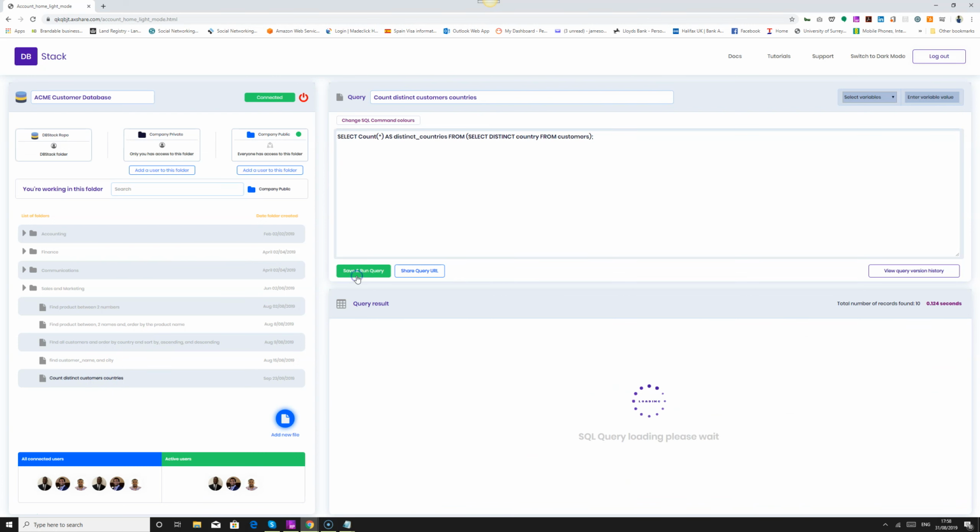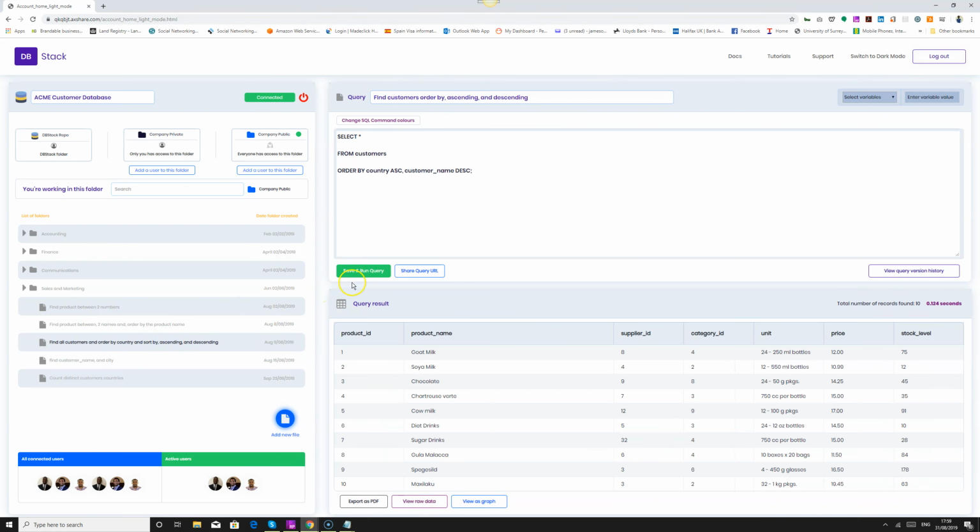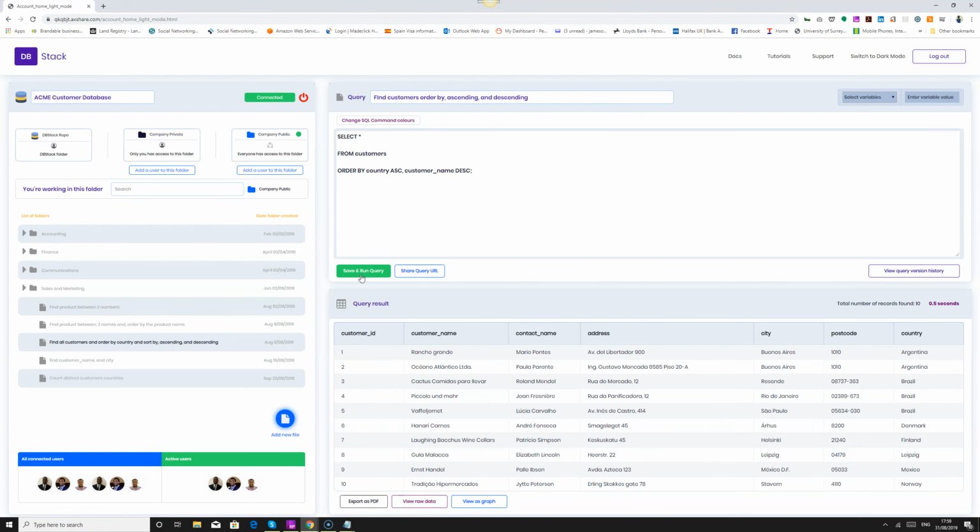If you run any query, it's just going to run it and display the results. If you run any query, it will run the query as well. So it's very flexible, and you can always try and interact with this product in a better way.